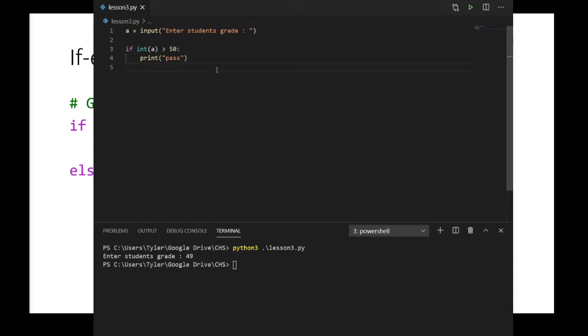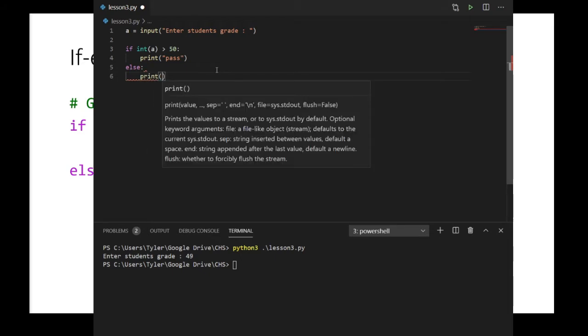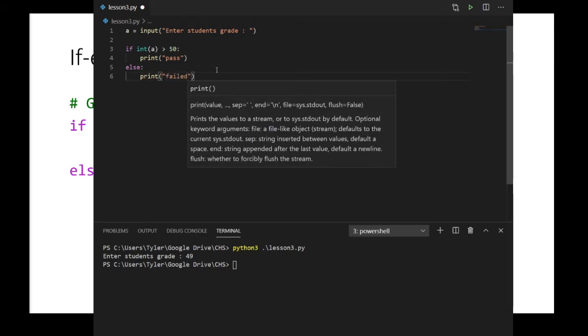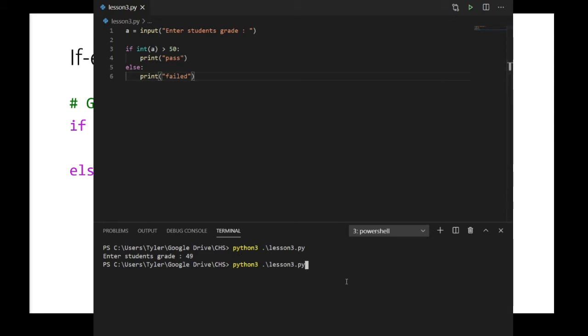So with an else statement, we can now say, okay, if it's greater than 50, print pass. For any other case, print failed. So now when we run that same example, and we write 49, we're going to get failed.